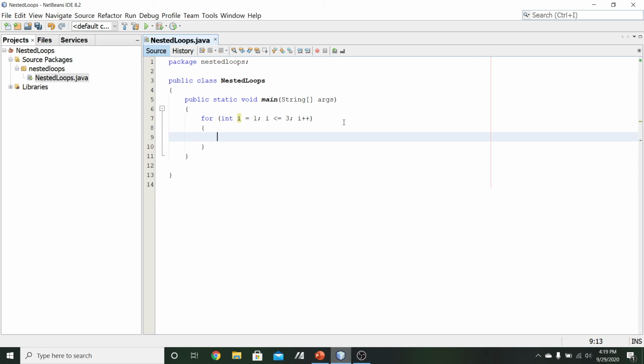Because I used i for the outer for loop, which is a pretty standard approach, whenever you see a lot of theoretical examples of nested loops, they're going to do i for the outer loop and then j for the inner loop, essentially just going alphabetically. So say int j, we can make this one equal to 1 as well, and we'll say as long as j is less than or equal to 3, and then we'll do j++.